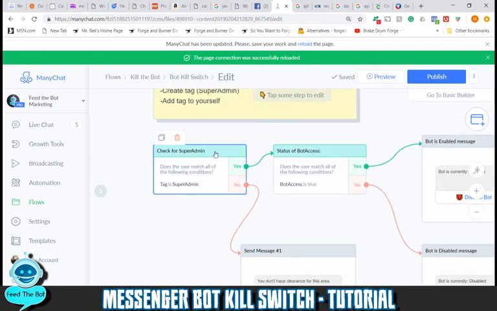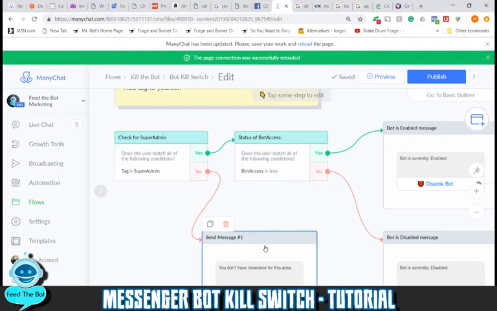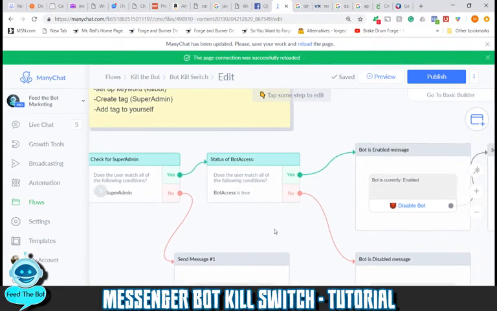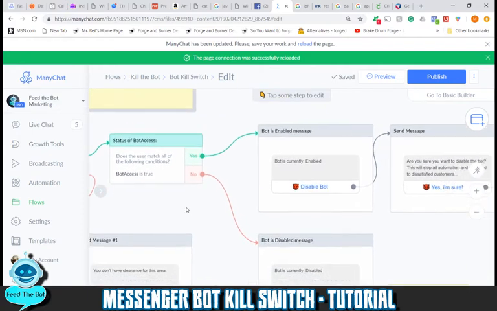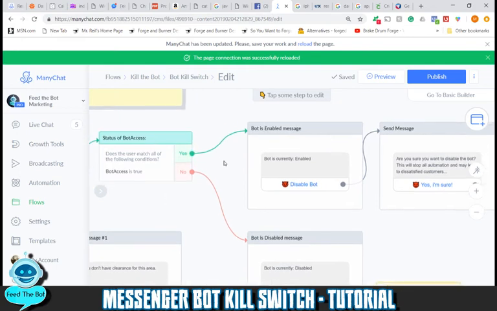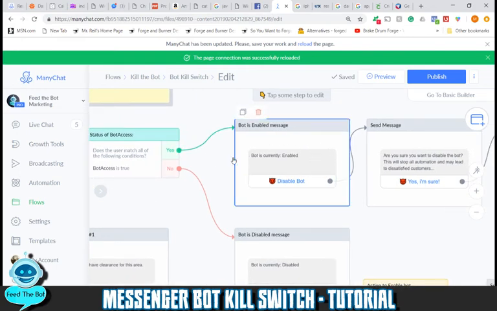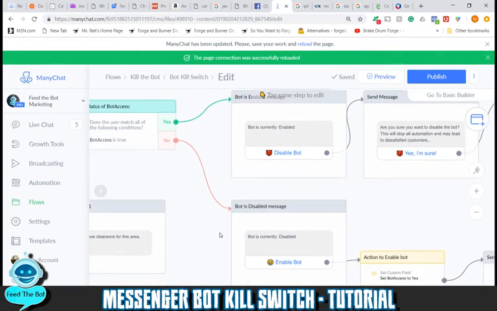It's going to check and see if they have that super admin tag. If they do, it's going to go to the second step. If not, they're going to say, hey, you don't have clearance for this area. So the second step is checking that bot access field and seeing what the value is. So if it's true, meaning the bot is enabled, it's going to tell me right now, okay, the bot is currently enabled. If the bot is disabled, it's going to tell me the bot is currently disabled, and it's going to give me options from there.